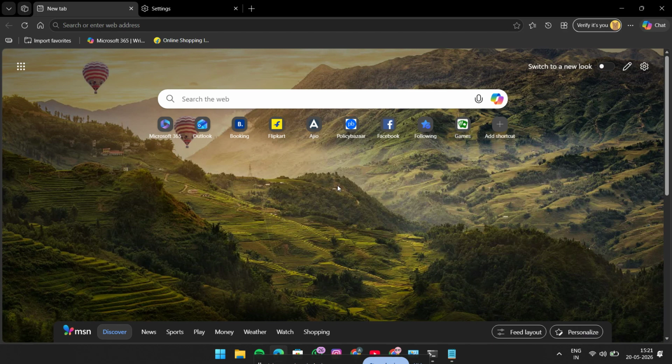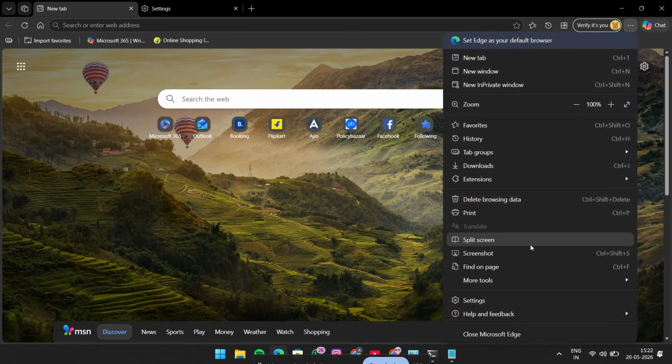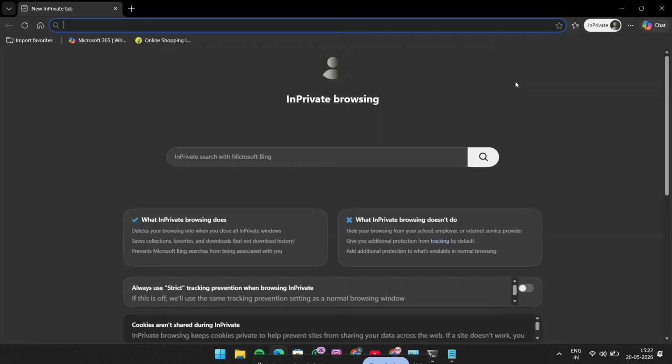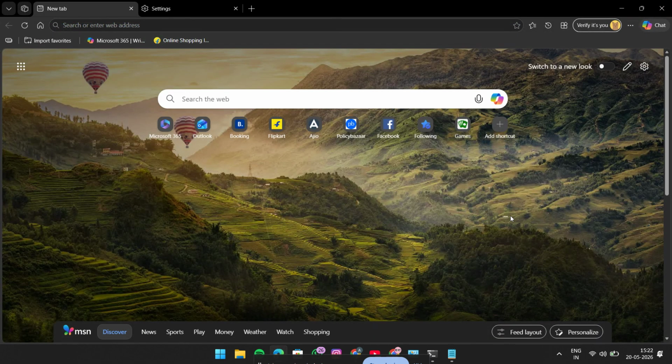The next thing you should do is open the website in a private window. This is a really useful step because private browsing helps you test whether the issue is related to your saved cookies, cached files, or browser extensions. To open a private window in Microsoft Edge, click the three dots in the top right corner, then choose New Private Window. Once the private window opens, type in the same website address and try loading it again. If the site works in private mode, that's a strong sign the problem is being caused by stored browser data in your normal browsing session.